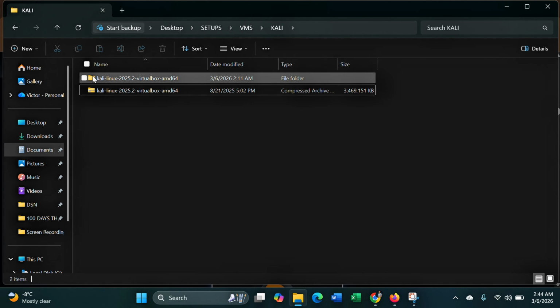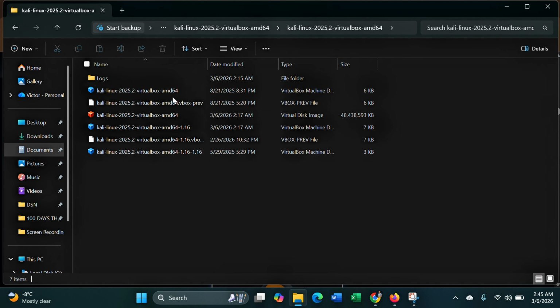And once that is done, you are going to see this. So now we have our Kali Linux extracted, and on this list we have different versions. You can see the vbox-prev file, you can see the virtual machine definition, and you can see the virtual disk image, which is the VDI file.